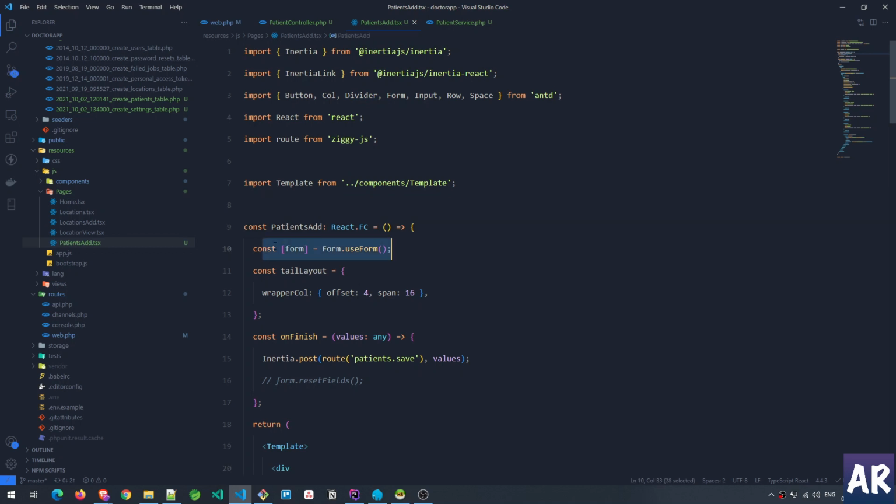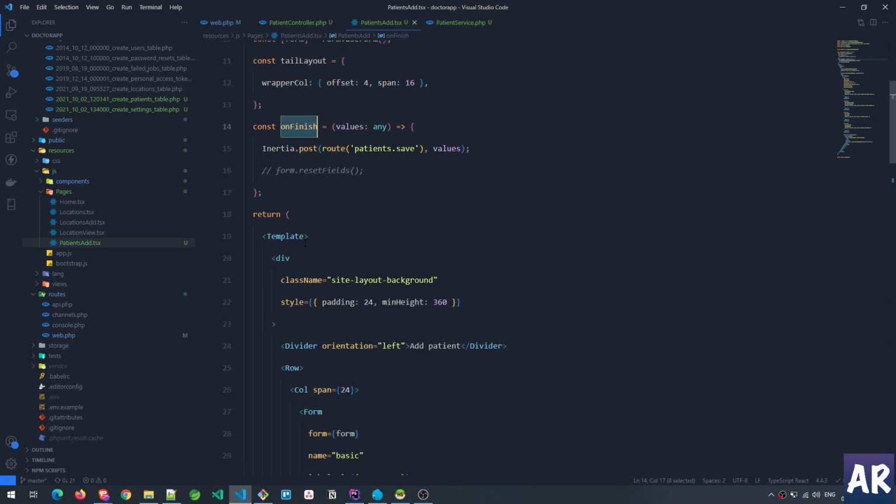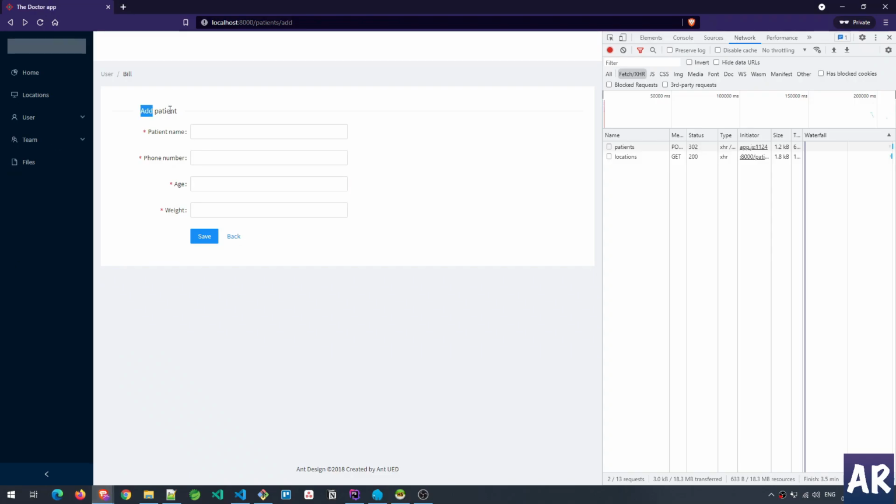I have the form object. This layout styling is still carried forward. I have the on finish, which is our form submit. So we have the form submit, which will call this function. Then we have the template, the divider, add patient thing. If you see, we can again refer back to it.